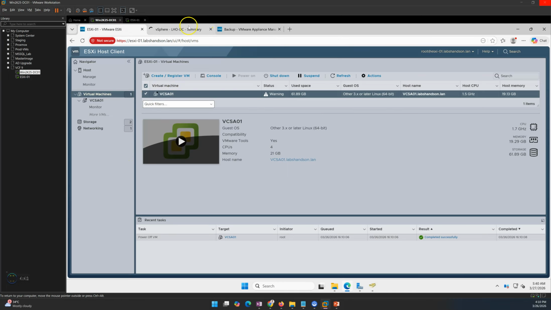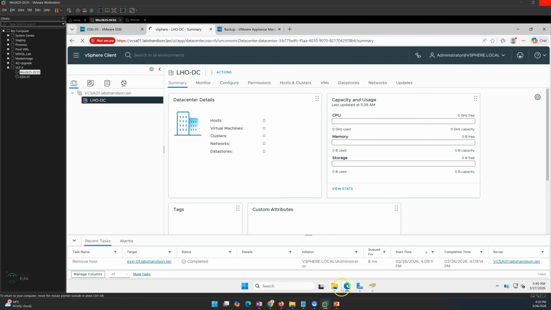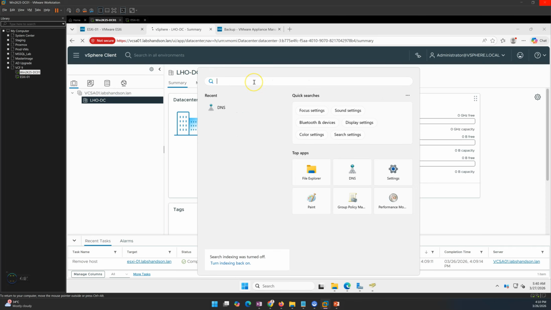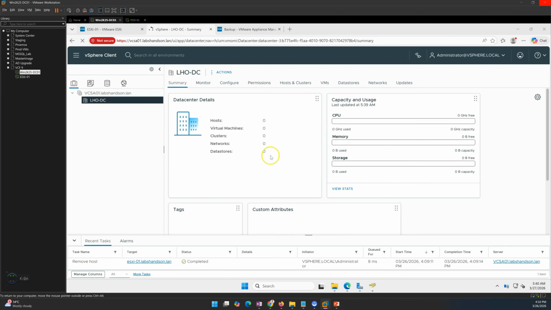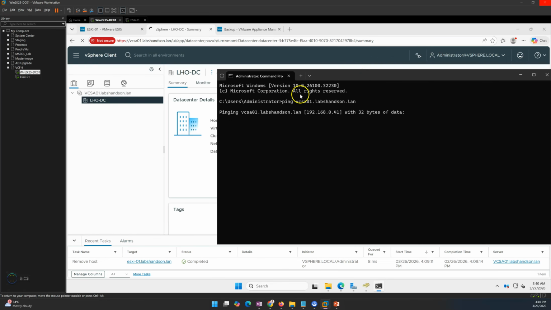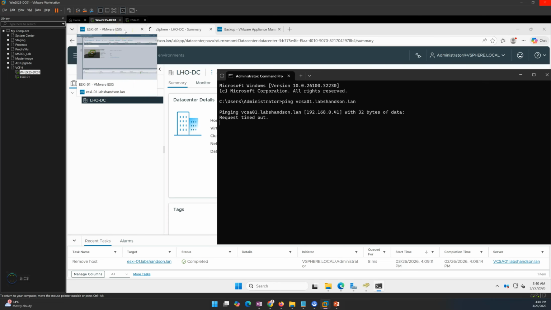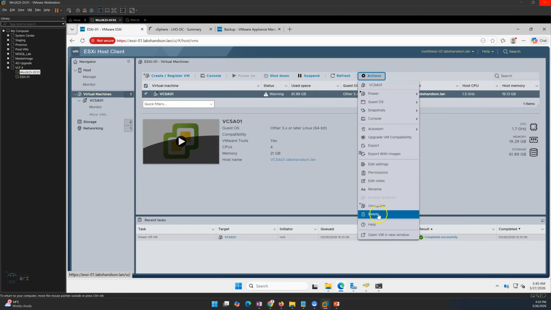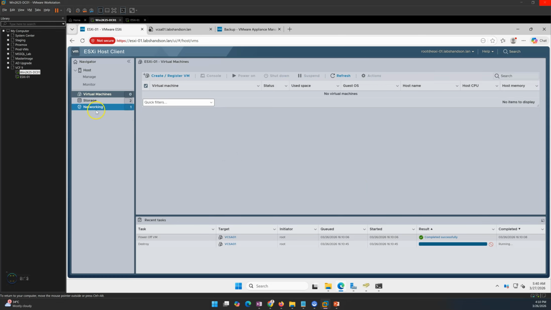So now this vCenter URL should not be live. Let me show you by CMD and ping VCSA01.labsandsound.lan. So this is down now. You can see the URL is not accessible. So this is good. Now I'll go ahead and, in fact, delete this virtual machine completely. So now the vCenter Server is no longer in our infrastructure.